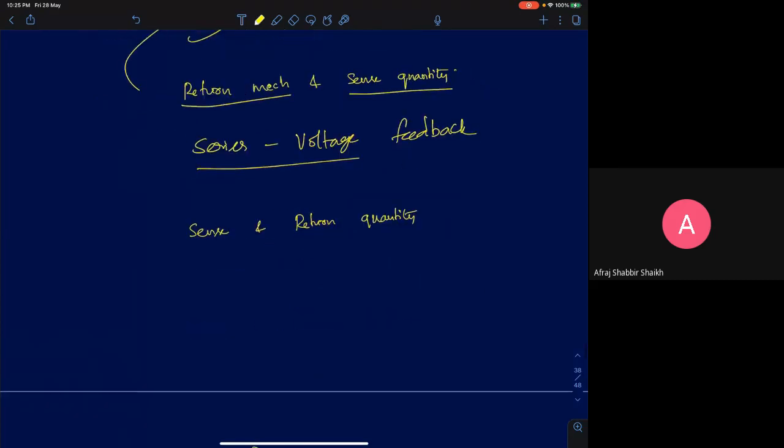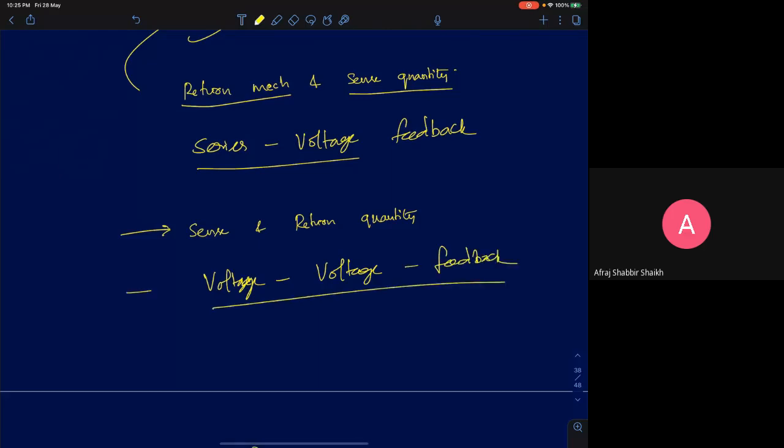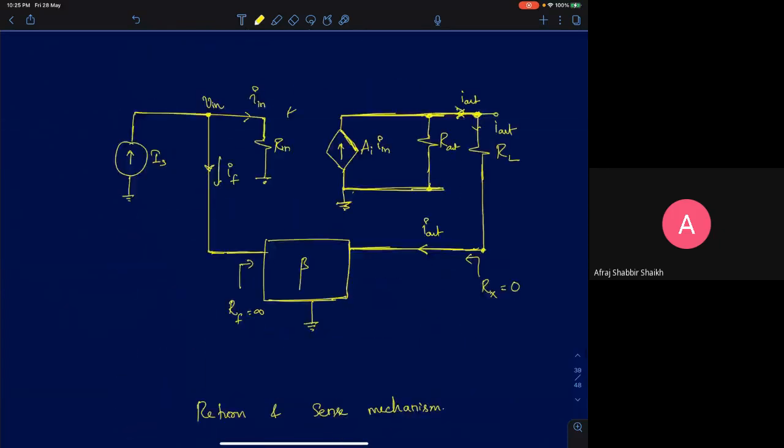The third and the final naming convention is sense and return. What am I sensing? I'm sensing voltage. What am I returning? I'm returning voltage. So this is a voltage feedback amplifier. That's it. This is the naming convention for this. Now we'll look at the current amplifier.